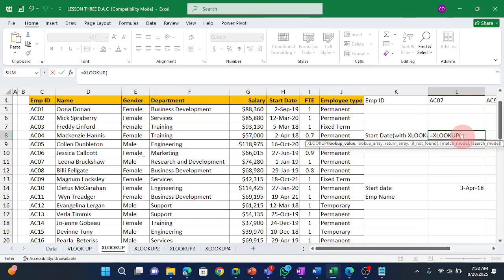Now I can come and say, okay, lookup value is this ID, comma, lookup array is the column that has the ID, which is the whole of this column.